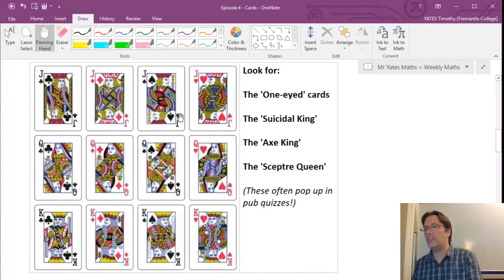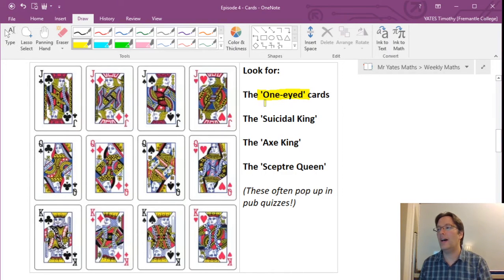So here we've got all our jacks, queens, and kings, and the same cards every time will be one-eyed cards. These are cards that are in profile. These are always going to be the jack of spades, the jack of hearts, and the king of diamonds. Those are the one-eyed cards. We have the suicidal king, who's always the king of hearts. He's sticking a knife into the back of his head there.